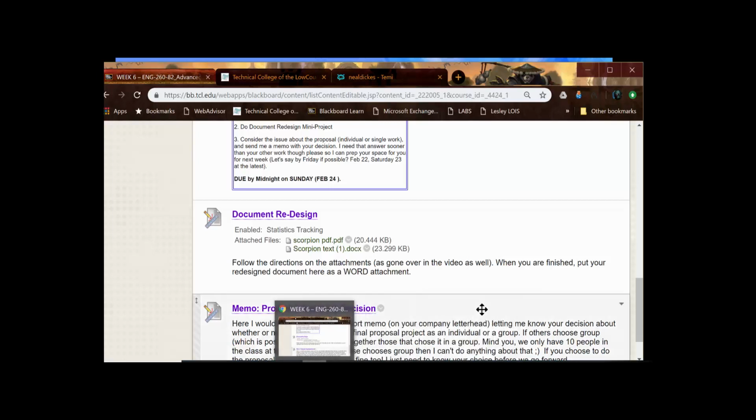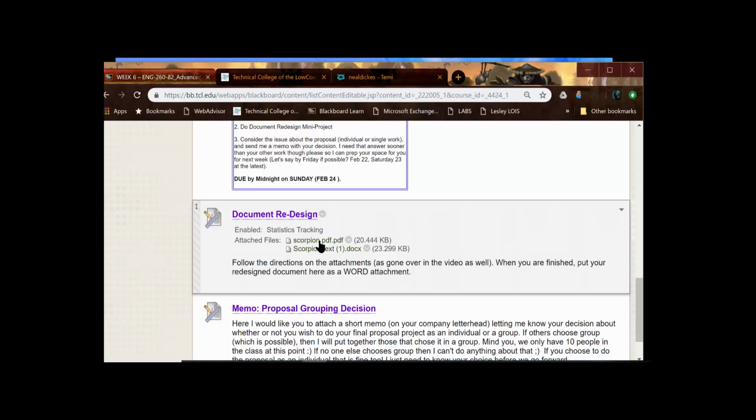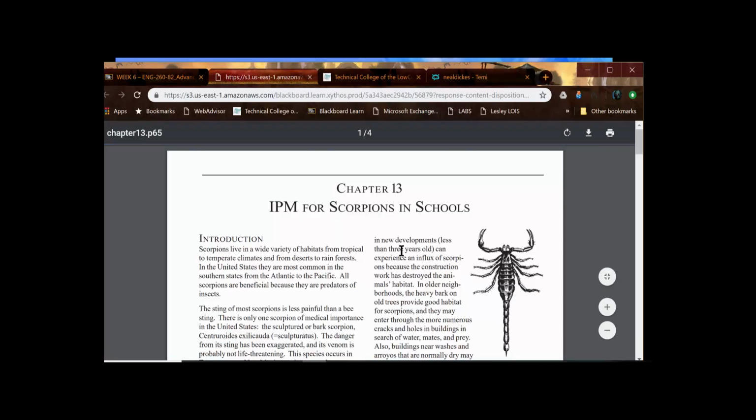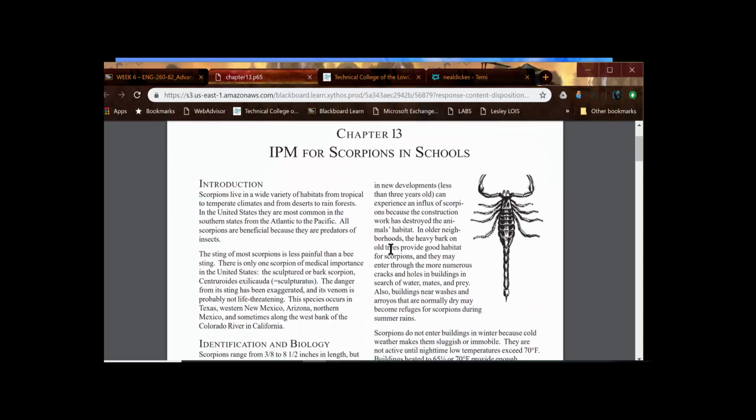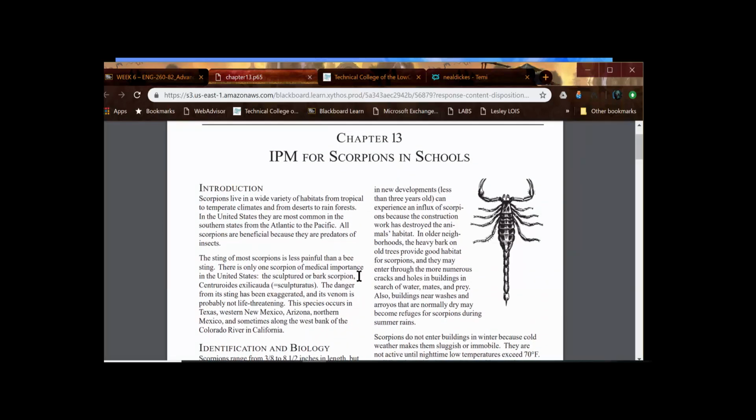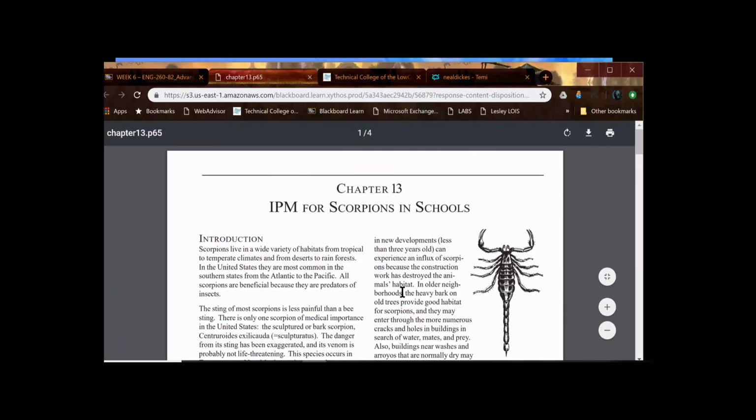You're repurposing this document because it was originally made for, well, I'll pull it up and then I'll tell you, because it's just silly to talk about it. This was originally like a chapter for a scientific journal, let's say. It was IPM for scorpions in schools, but it was written for a more serious-minded audience. It's heavy, and it's big. Nobody needs this much information.